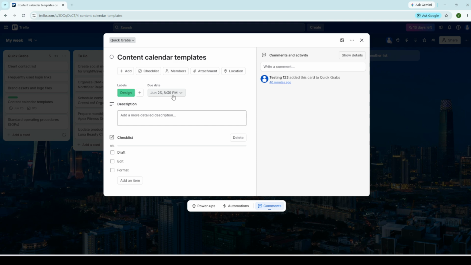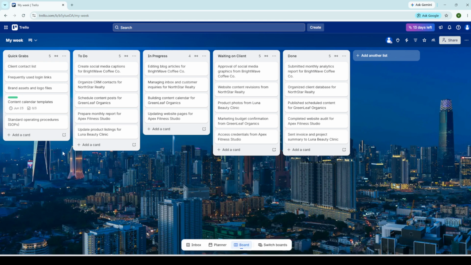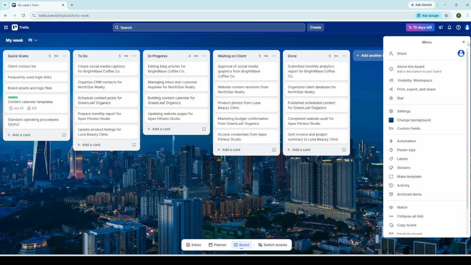Here's where the real-time savings come in. You should create templates so you never rebuild your systems from scratch. Start by creating a master client board template. Spend some time building one board with all your ideal columns, labels, and an example card showing the perfect structure. Then, whenever you land a new client, simply copy that board, rename it, and you're ready to go in minutes instead of hours.